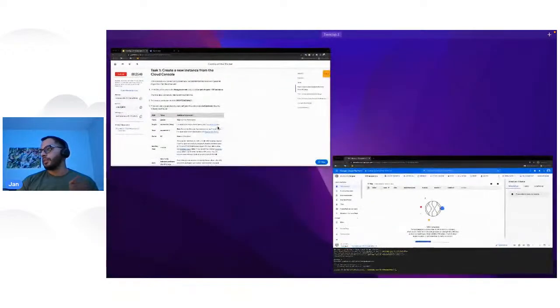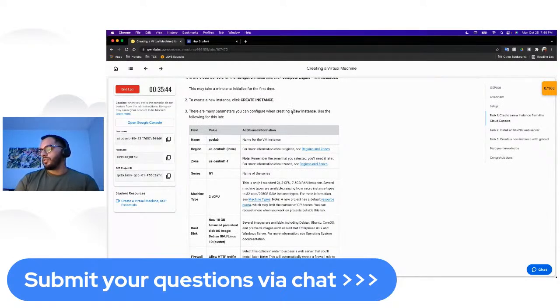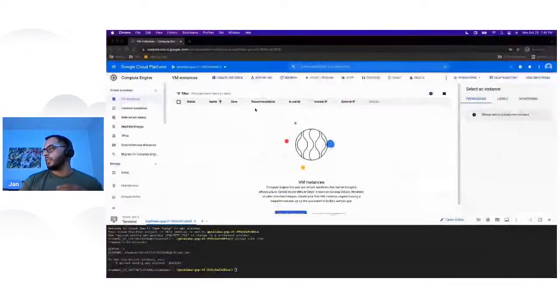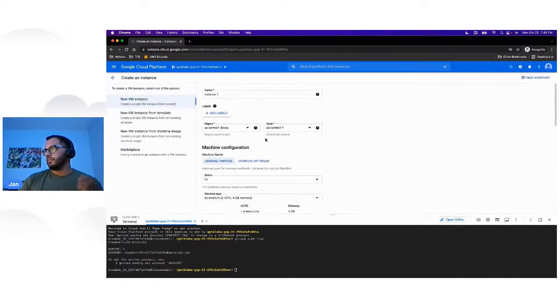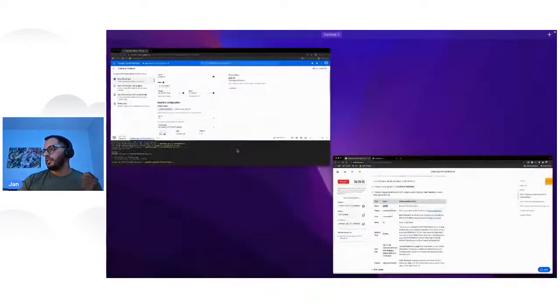And then the next step is we're going to have to actually create an instance. There are many parameters you can configure, but for this lab and its specific purposes, we're going to be following along with this right here. So make sure to pay attention to that and go through it slowly when you're creating your instance of your virtual machine. All right, so the name for ours is going to be GCE Lab, so I'm just going to copy that and paste it.